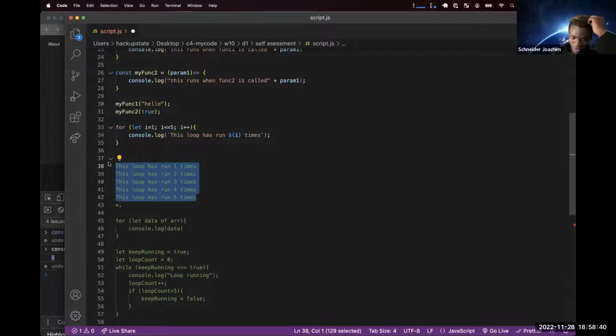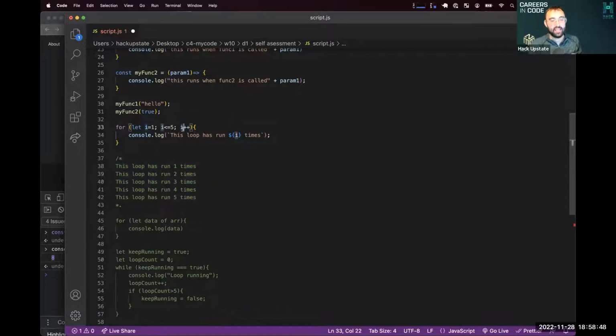Oh, that wasn't too bad. I was just thinking that it has to loop to 6 or something. So I technically does reach 6, but because 6 is not less than or equal to 5, this console log will never run, and that's how we break ourselves out of the loop.